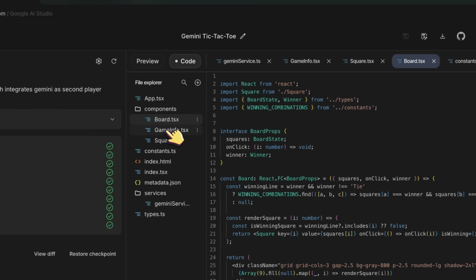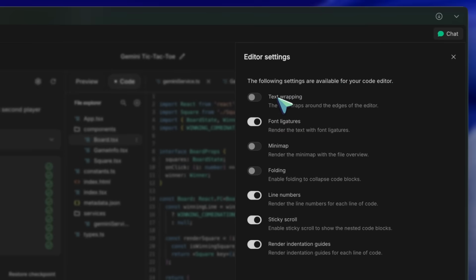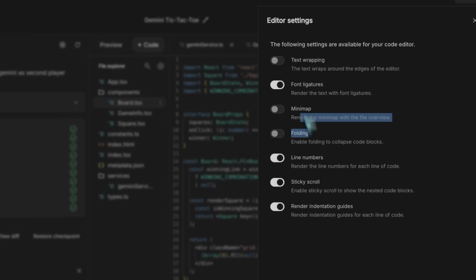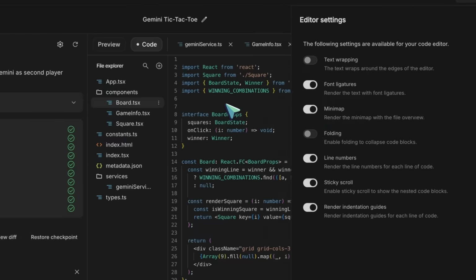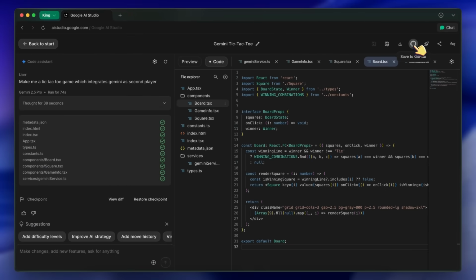At the top, you can also see the editor settings, where you can now toggle things like text wrapping, enabling the code minimap, and more, which is pretty cool. If you look just above that, you'll now notice a Save to GitHub option, which was not available before. I think this is one of the best updates.